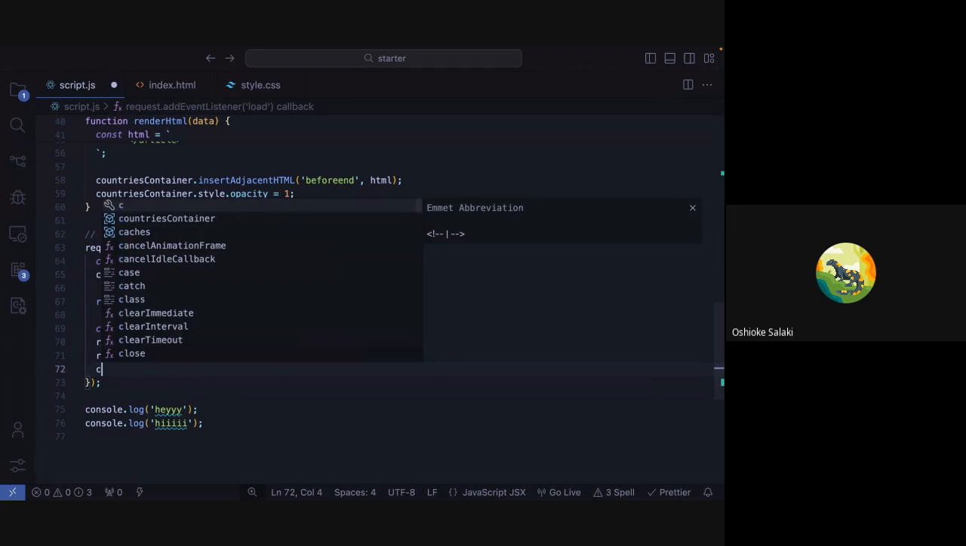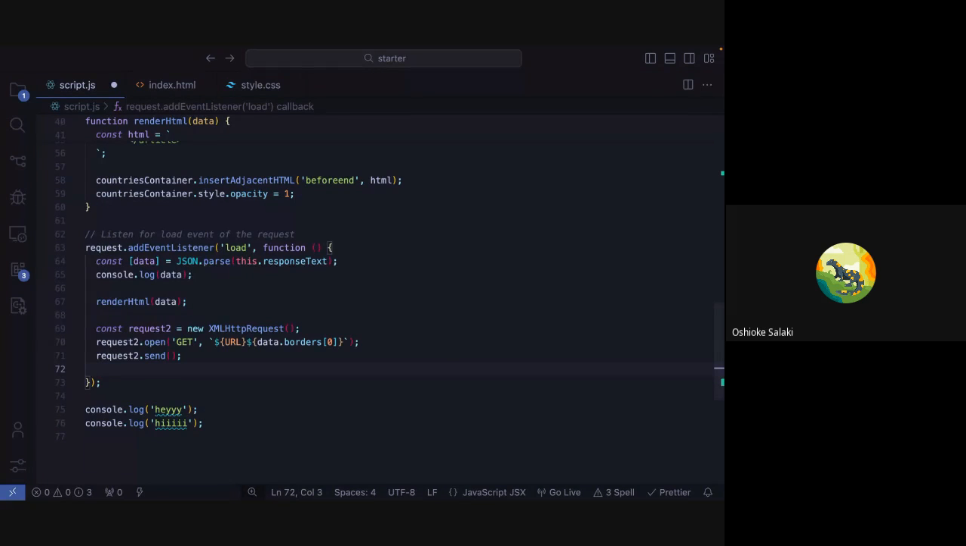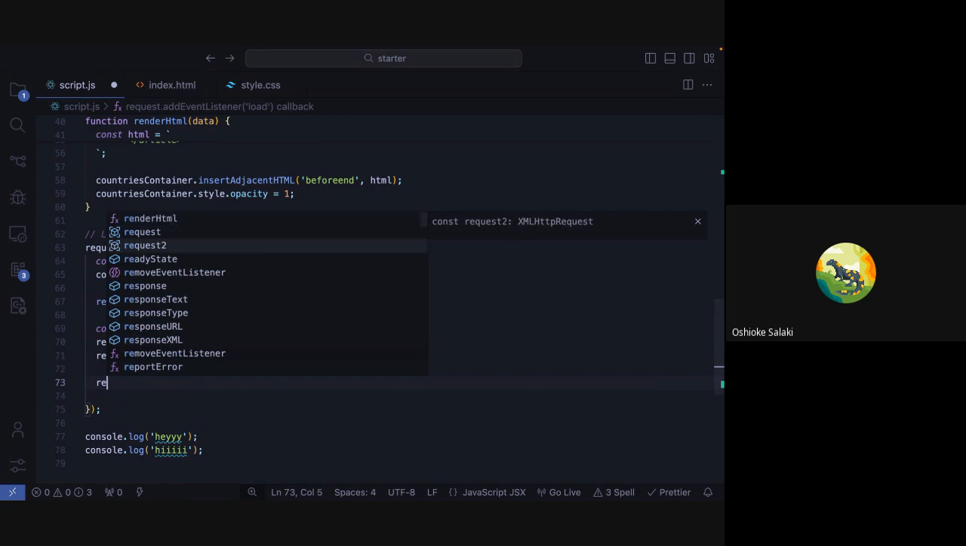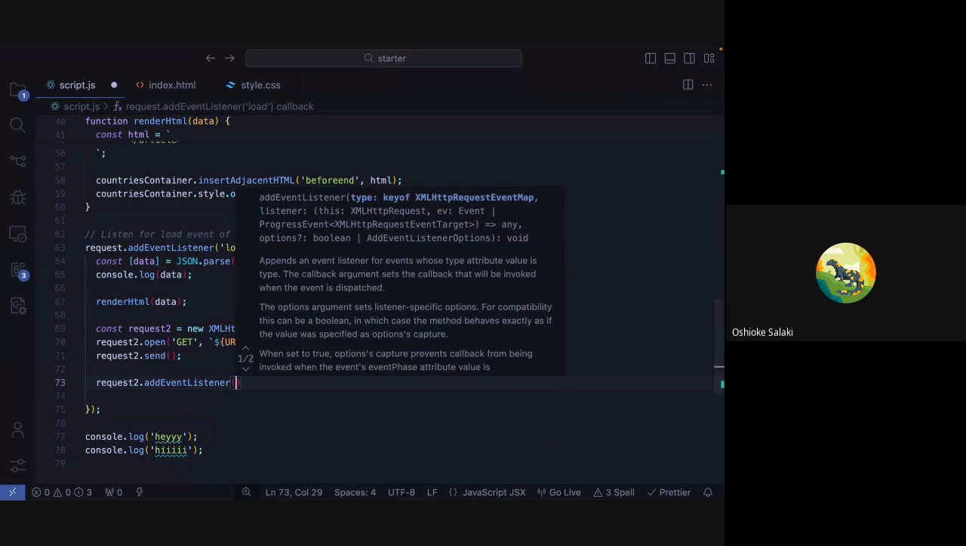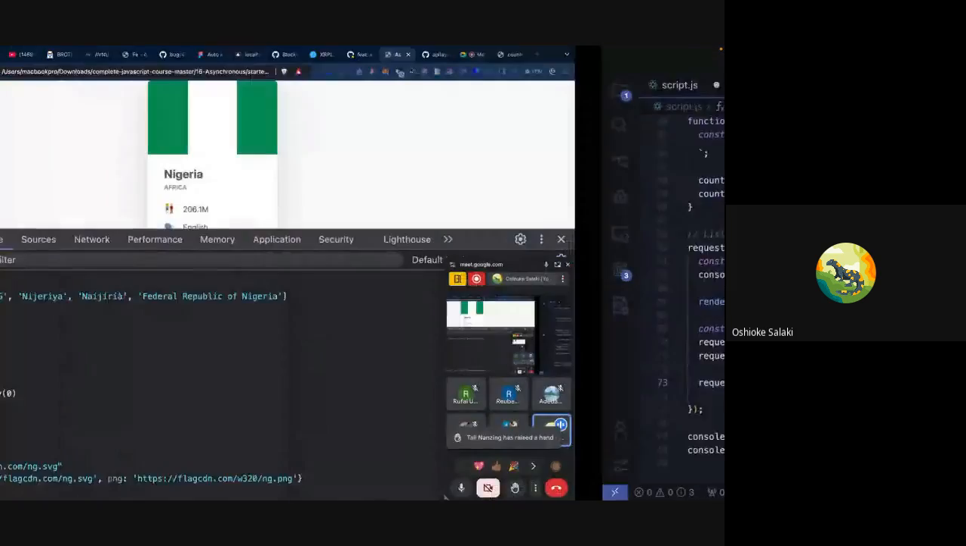Then let's console.log. So now after we've opened, so we've initialized or started a new request, the same method, we've opened it and we are sending. Now we need to wait for this request2 to load again. So we need to do request2.addEventListener. So you're listening. Okay, someone has a question.